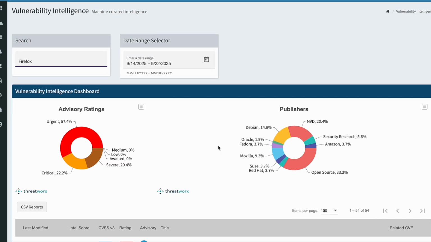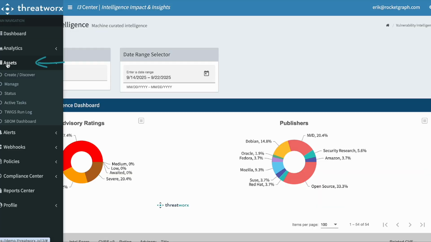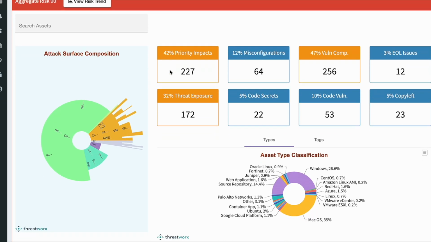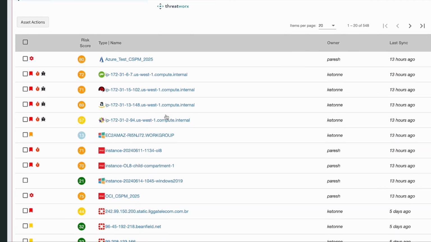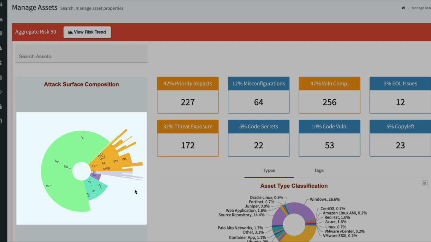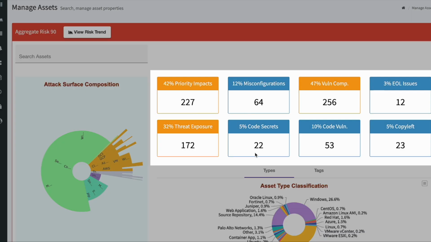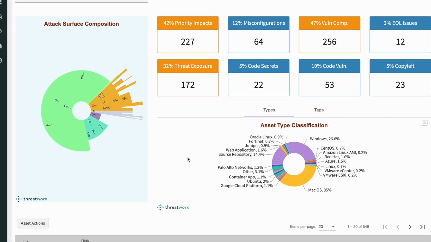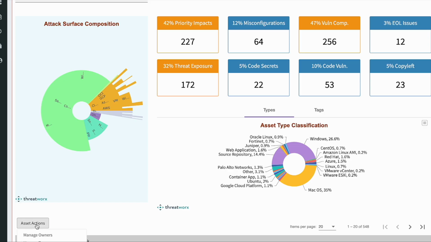Let's look at Firefox here. And here we see all the vulnerabilities associated with Firefox. Let's play the role of enterprise for a second. If we go to Assets and Manage, we see all the assets associated with our specific enterprise. We see views like the attack surface composition, as well as other views where we can look at the percentage of priority impacts, misconfigurations, and other such important tools to your enterprise to help you stop malware and cyber attacks in their tracks.